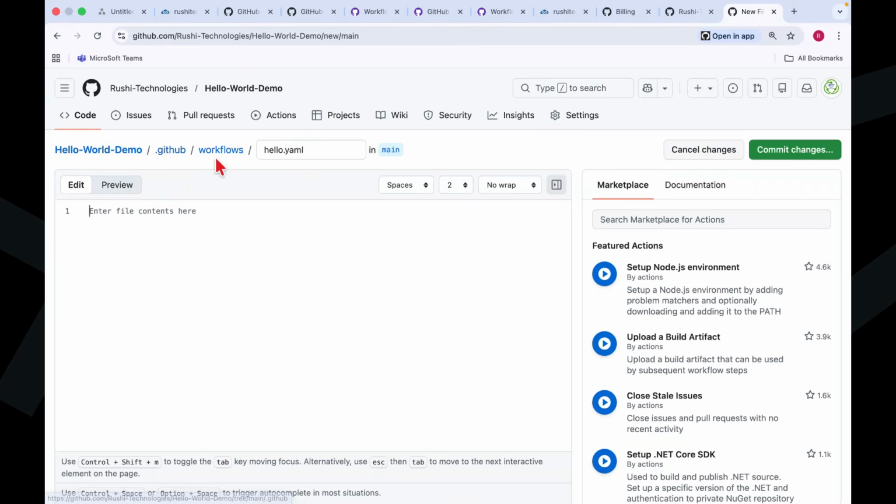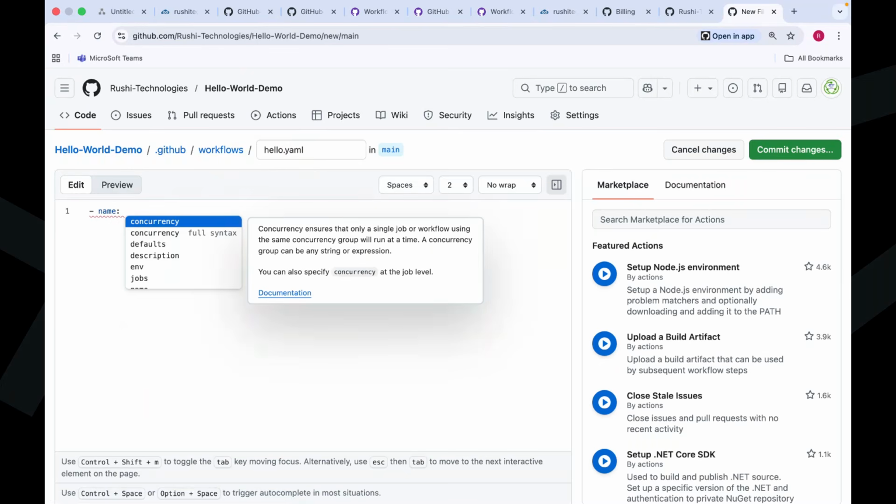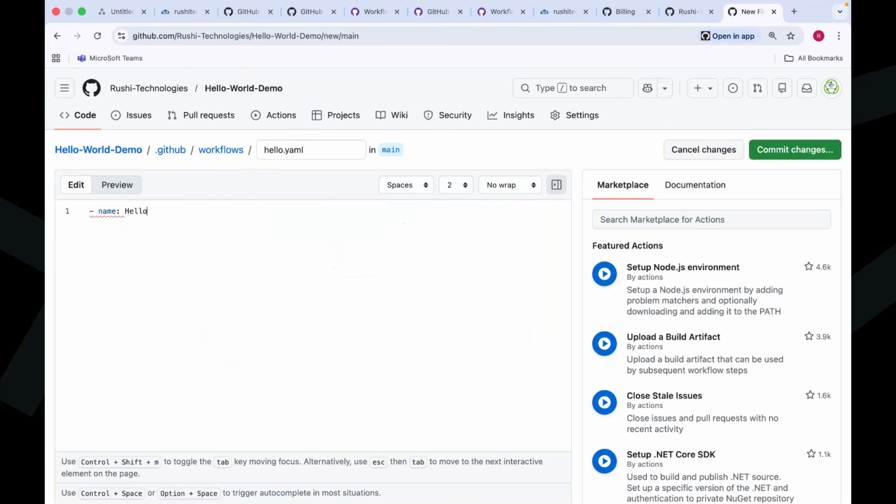For now, if required, you can write like this, a name. This name is your workflow name. Like in Jenkins, you give a pipeline name or a job name, right? So here I can give something like Hello world workflow. This is your workflow name.